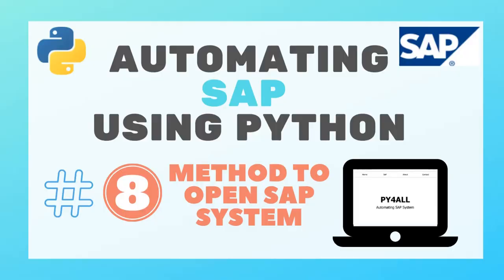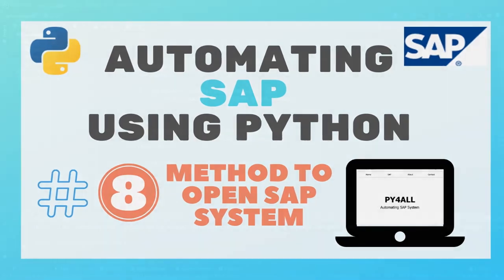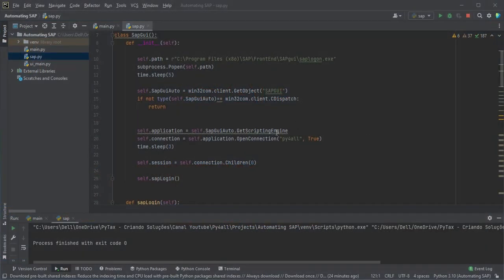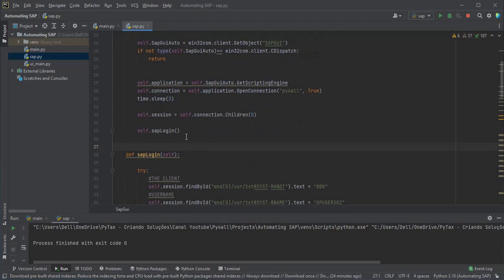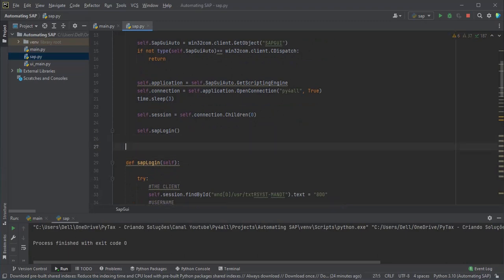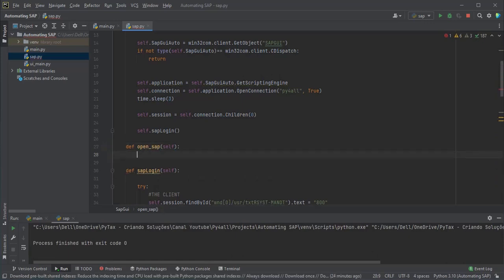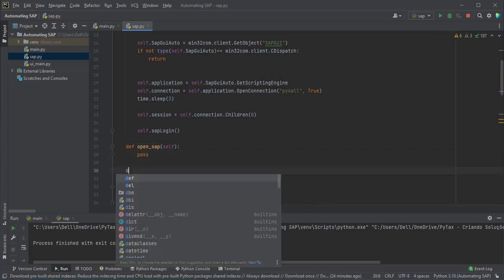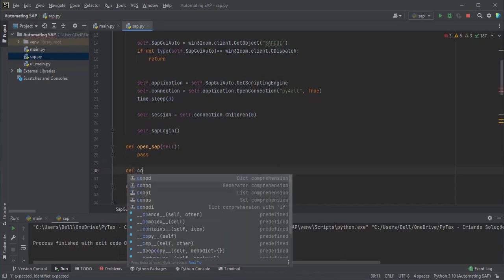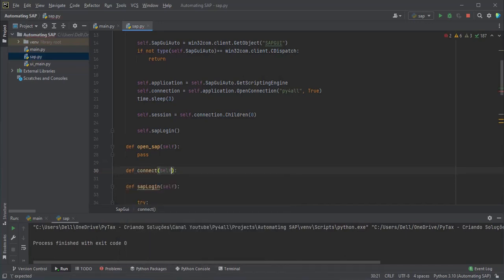Hey guys! Continuing with our project, in this video we will create two more methods to make our script more functional. The first one will be the method to open SAP. And the second one will be the method to connect to SAP.